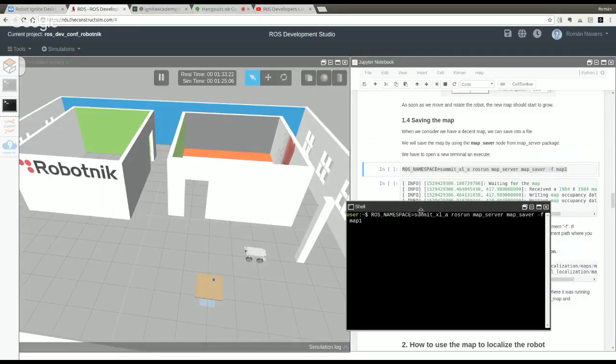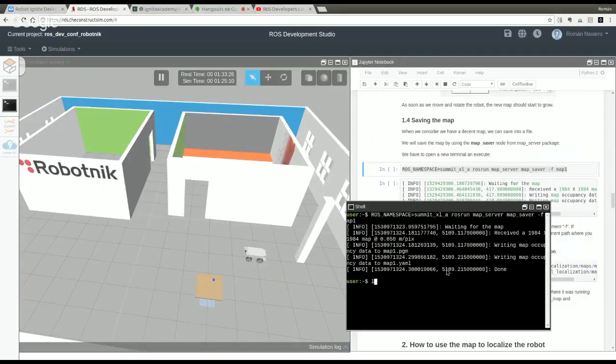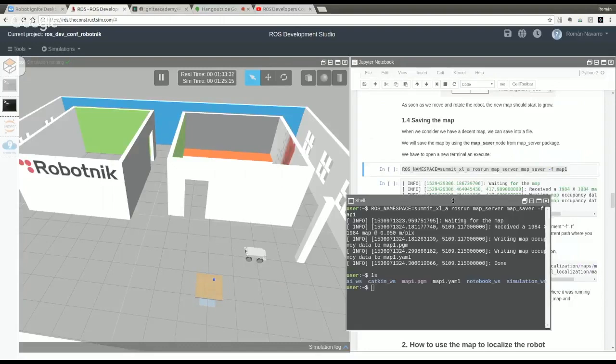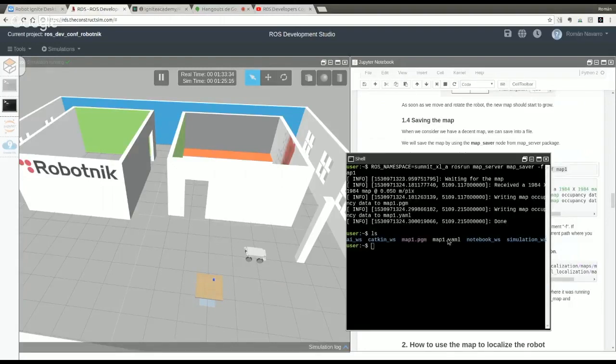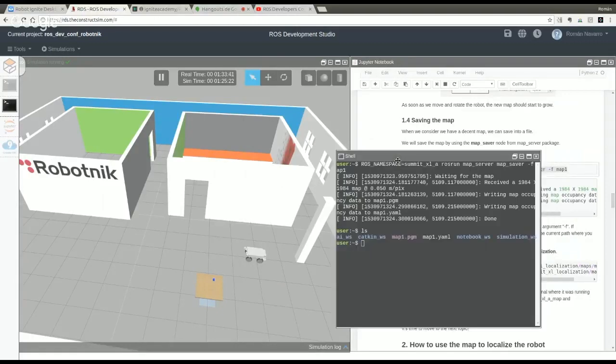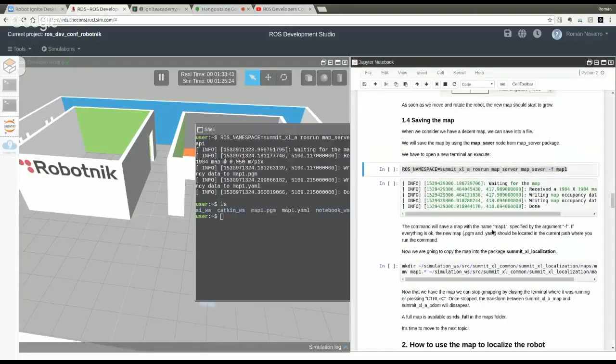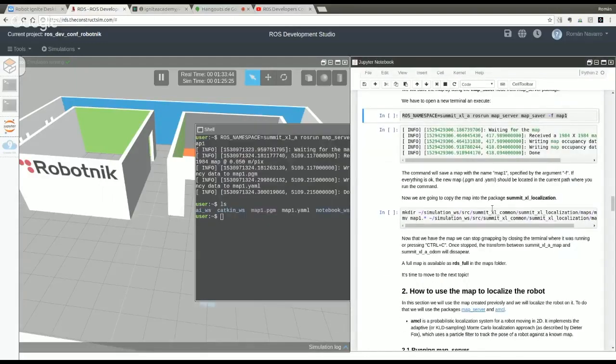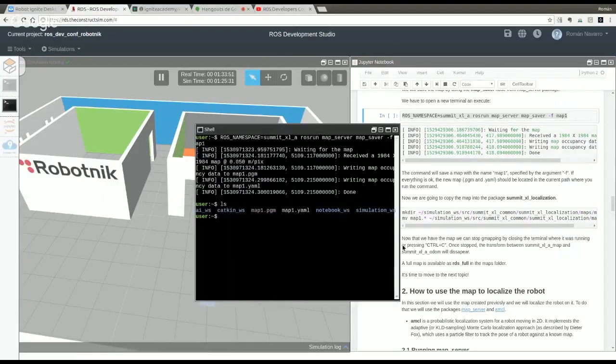And it will create the map in the current folder. We can see here the files map1.pgm and map1.yaml. So with this, we have created the map. Now we can stop Gmapping because we don't need it anymore.